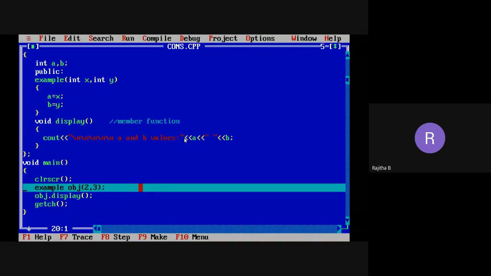Can anyone tell me? Main function. Main function? No. Constructor. Yeah, constructor. S. Bharadwaj, Soumya Sri, Seelam also, Tarun also, Ramya also.